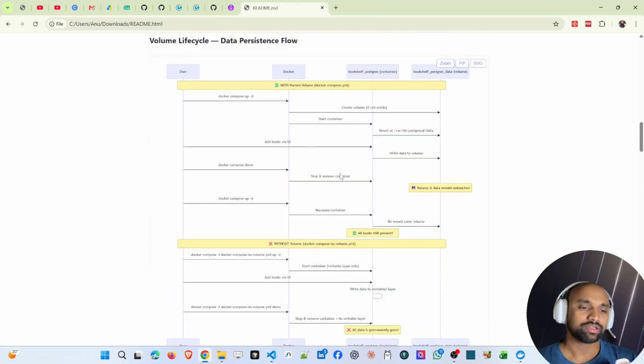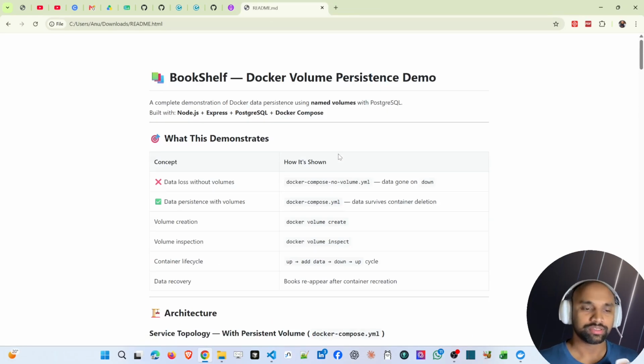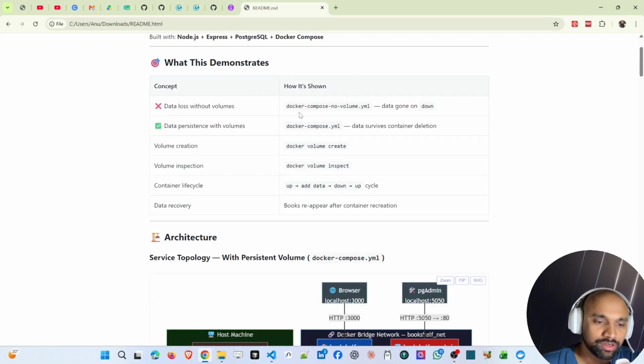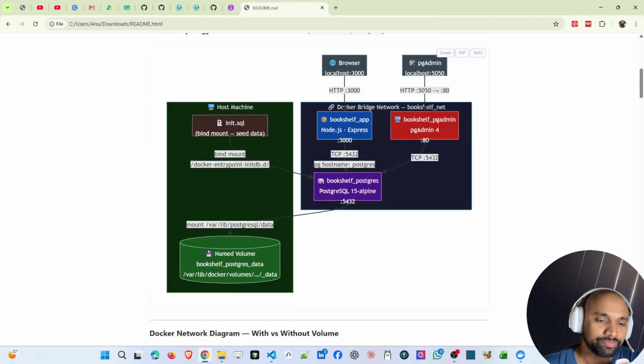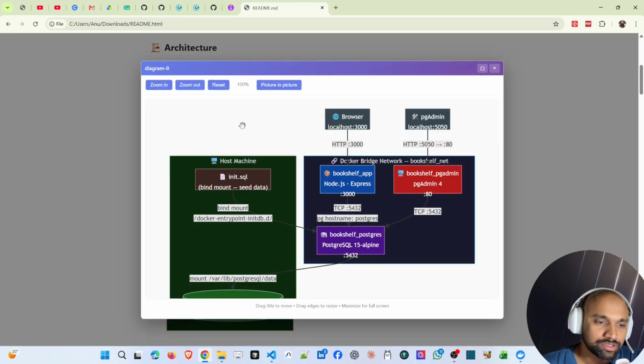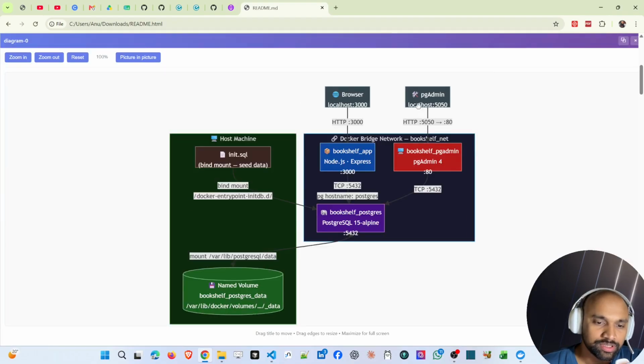Okay, let's see the architecture diagram of this application in detail. Here we have used Node.js, Express, PostgreSQL, and Docker Compose to spin up this application. We have 2 Docker Compose files, that is the Docker Compose no-volume YAML file and the Docker Compose YAML file. And we have created the Docker volume before executing the Docker Compose YAML file, which has an association with the named volume. If you see this service topology, this has the persistent data storage.